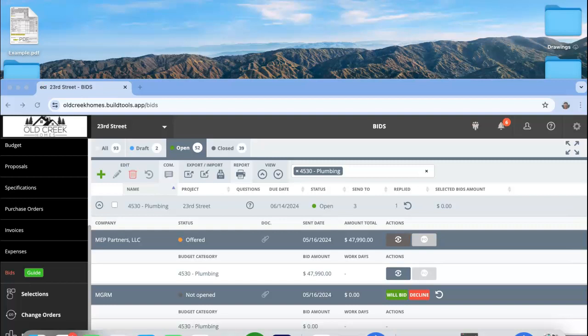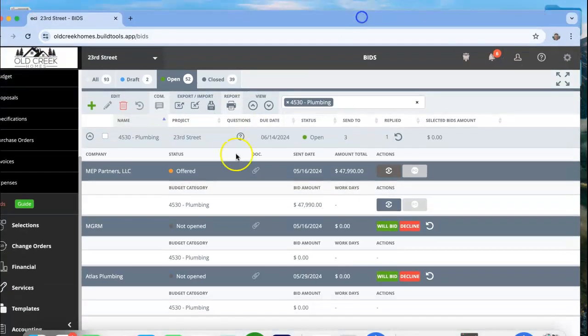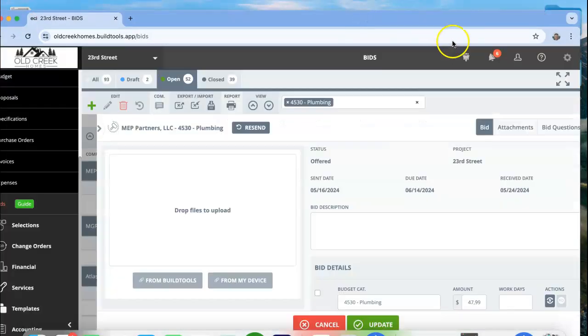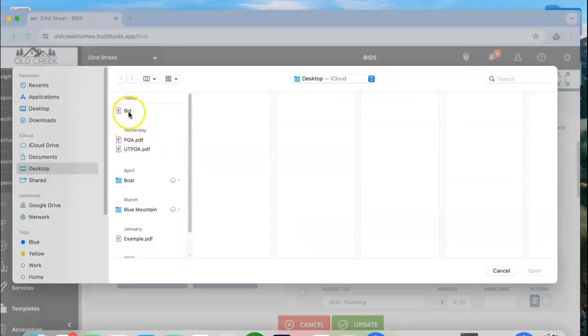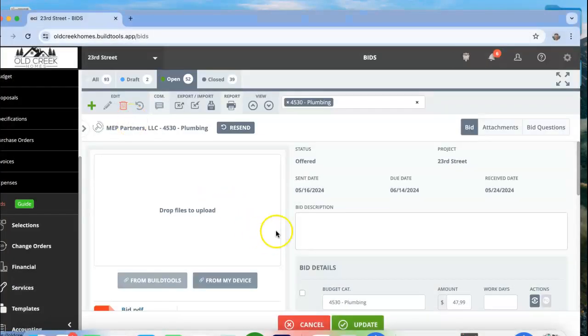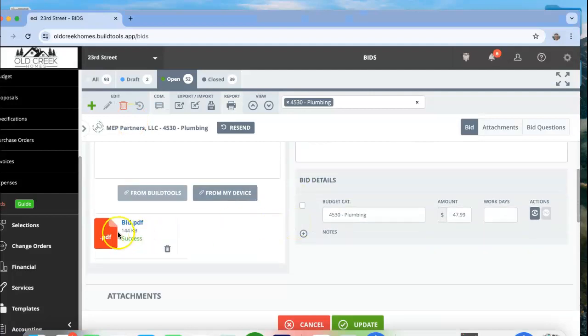I am going to print it as a PDF so we can attach it. Just give me 1 second. This is going to be big. Desktop. Okay. So I'm going to open this up, and I'm going to go ahead and attach from my device the bid that I just did, right?